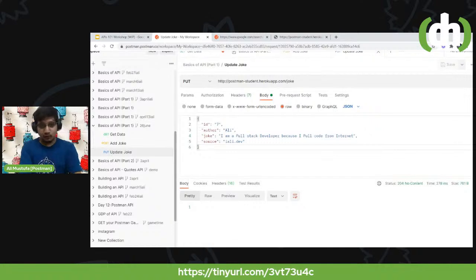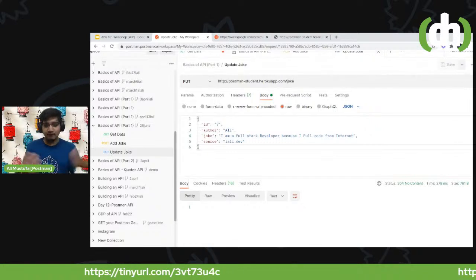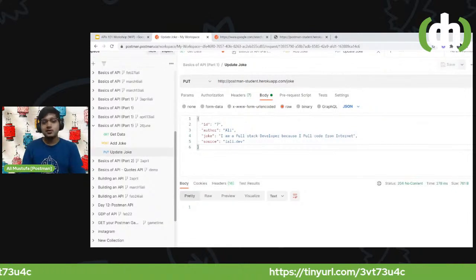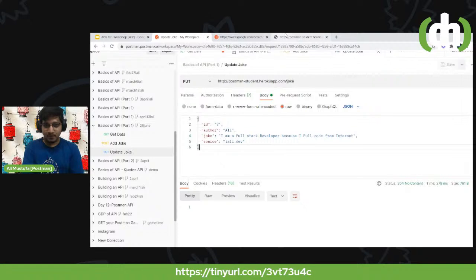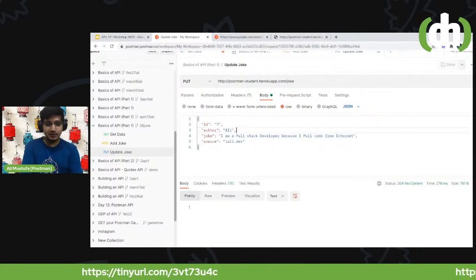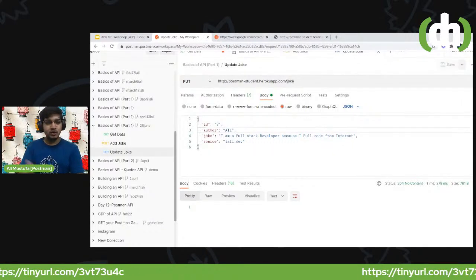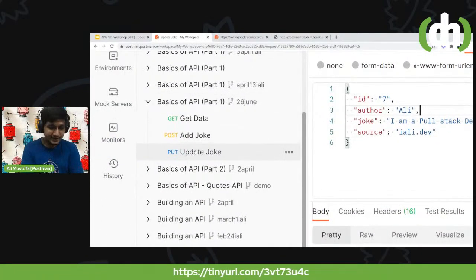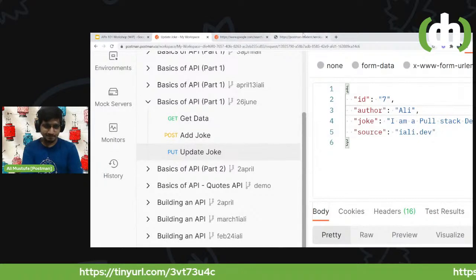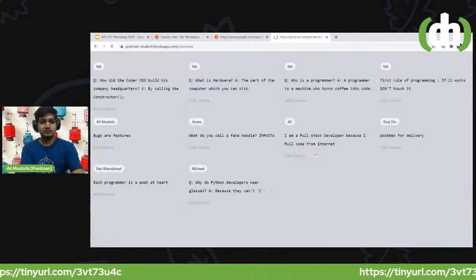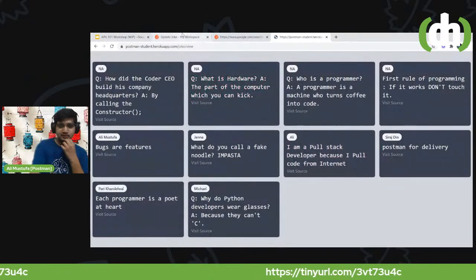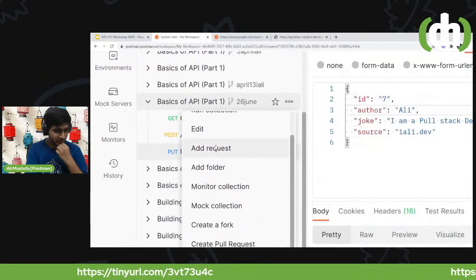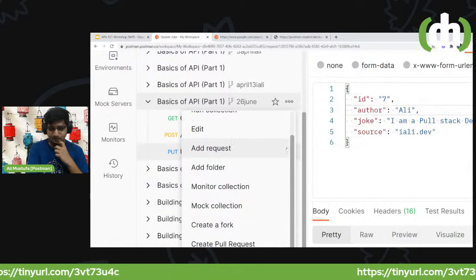Now that we all have been doing this work together, it's your turn. You need to delete the joke which you added. So which method are you going to use? You're going to use a delete method, but you have to add this request yourself. So I'm not going to help you with that. So go ahead and delete your joke. You all can do that. It's easy. Add a request and then delete that with the delete method.